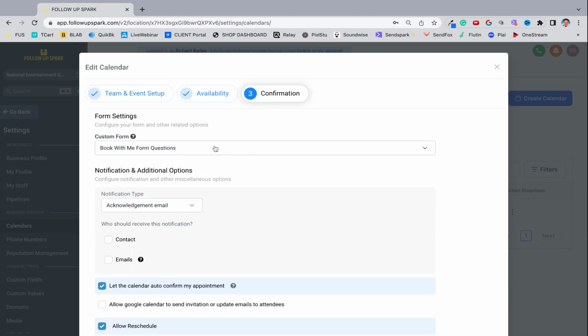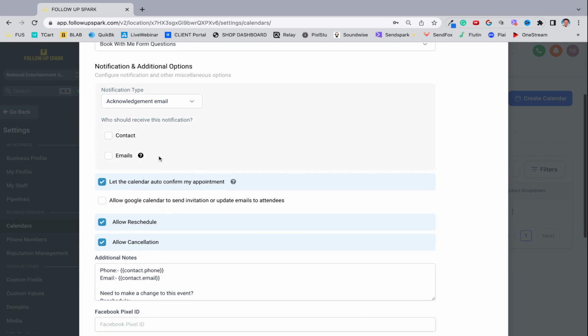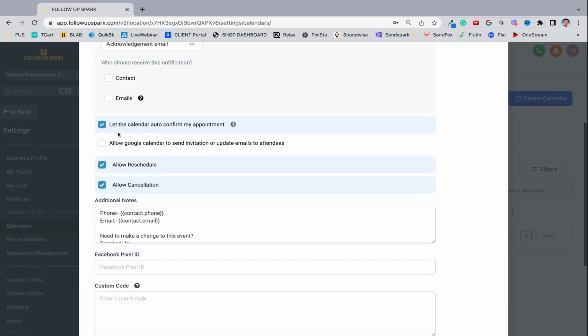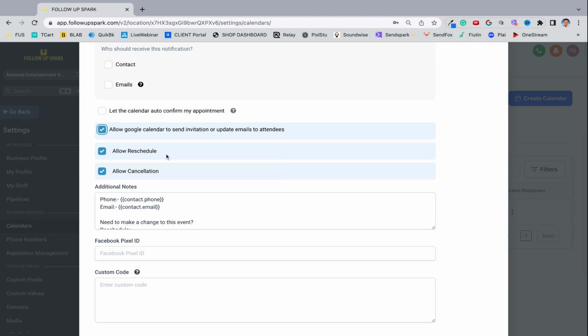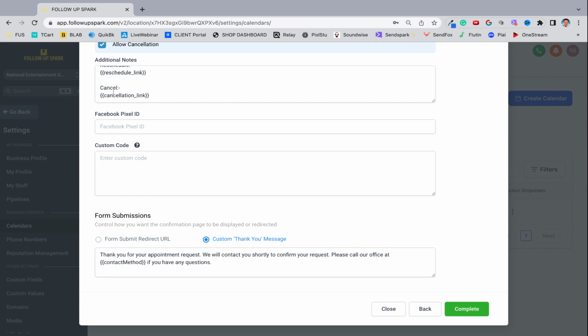And you just fill in the prompts. So this is my name of the calendar, book with me for questions. They can receive notifications. I don't want to automatically approve my appointments. I'll turn that off. I do want Google to fire off an invitation. I want them to reschedule. So just follow the prompts, write a custom message once they've booked an appointment with you.